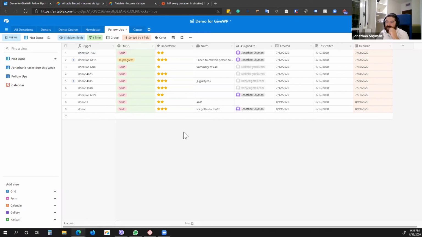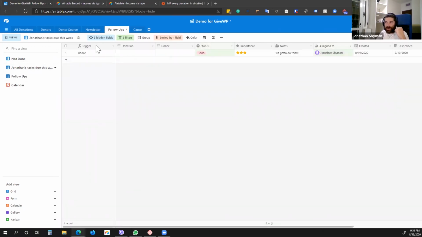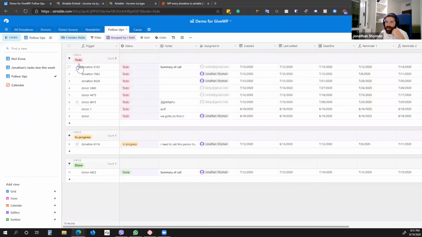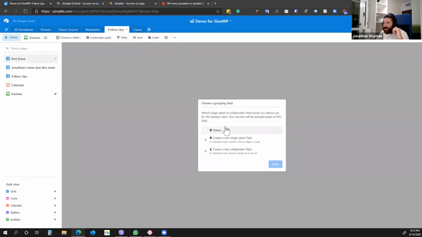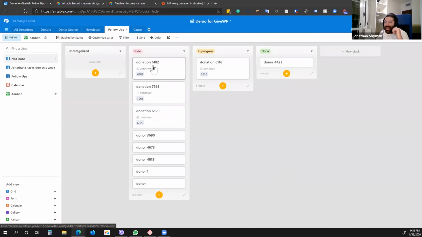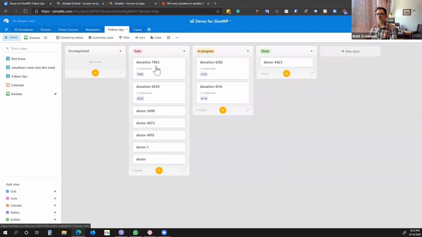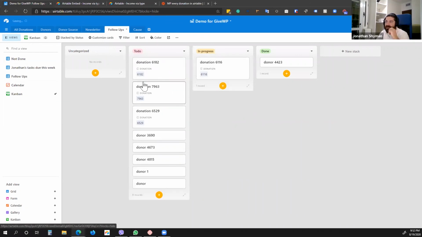What this lets me do is keep on top of my team. I could look at a view called Jonathan's tasks due this week, and there it is because it was assigned to Jonathan and it's due today. Or I can look at things I need to follow up on in categorized order, to-dos versus in progress versus done. You can also make this a Kanban, if you're used to that, like Trello. And when I drag it in, it updates across, just like we've spoken about.